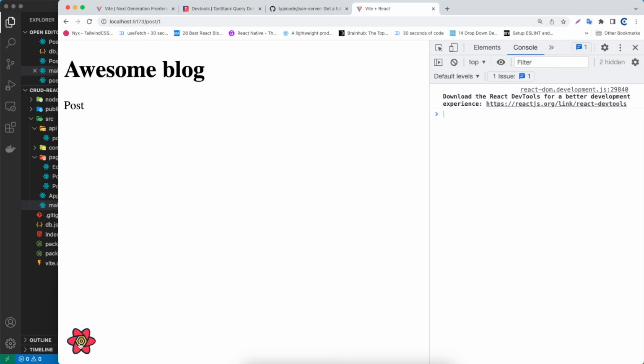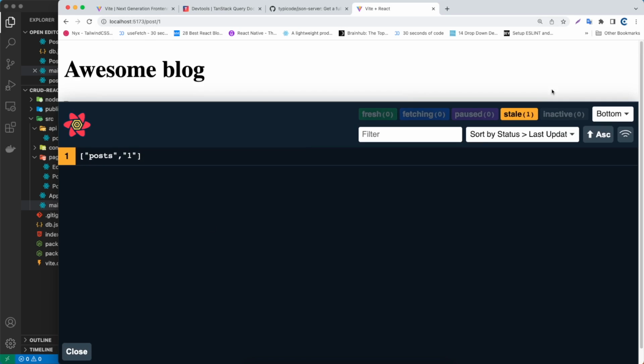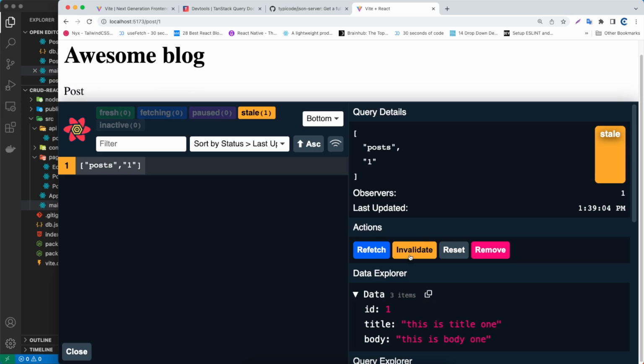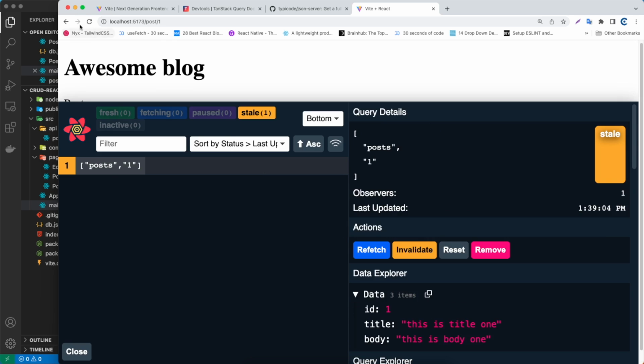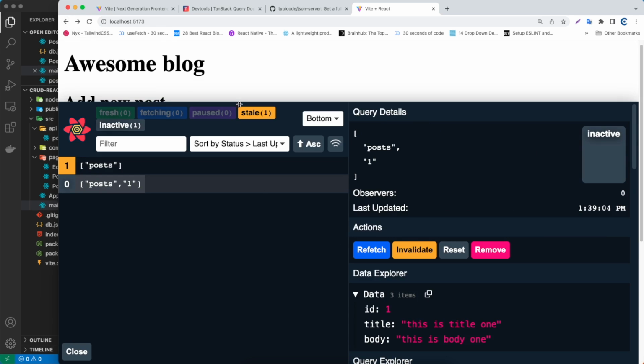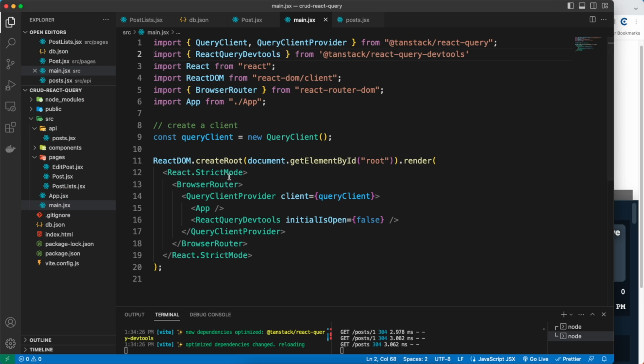So now as you can see, we have this icon here. When I click that, it should show the DevTools, and as you can see, we have all the information here. We have the data here, right? And if I go back, as you can see here, we have the post, right? So I'm going to show you something in here.